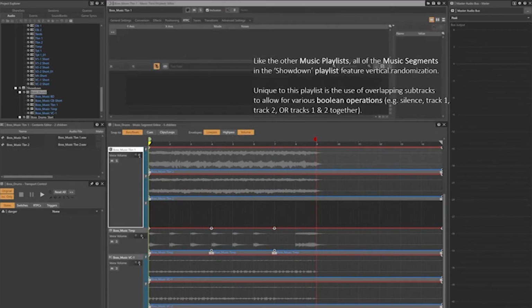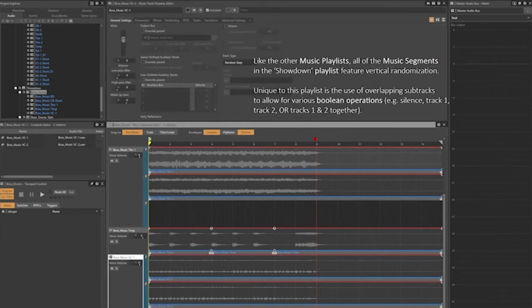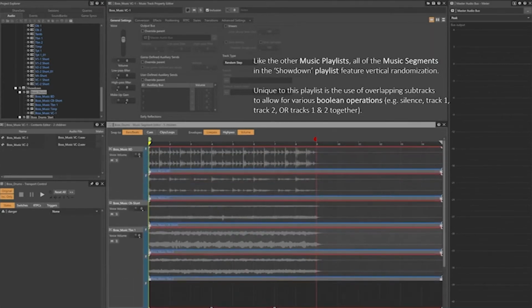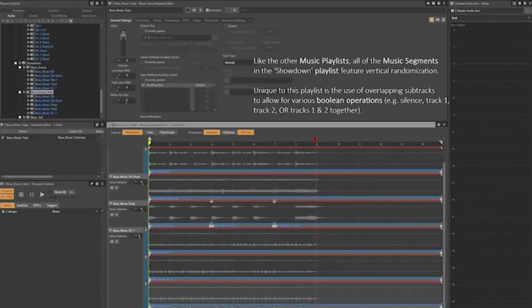Like the other music playlists, all of the music segments in the Showdown playlist feature vertical randomization. Unique to this playlist is the use of overlapping subtracks to allow for various Boolean operations, for example, silence, track 1, track 2, or tracks 1 and 2 together.